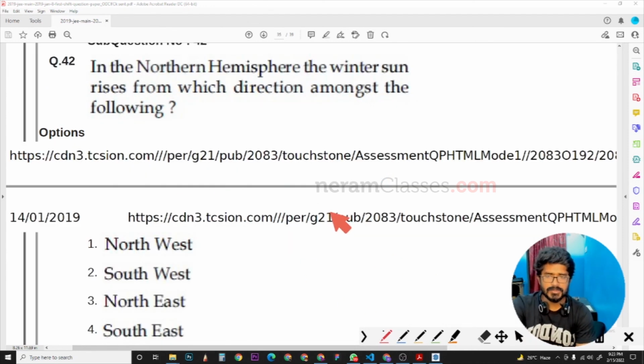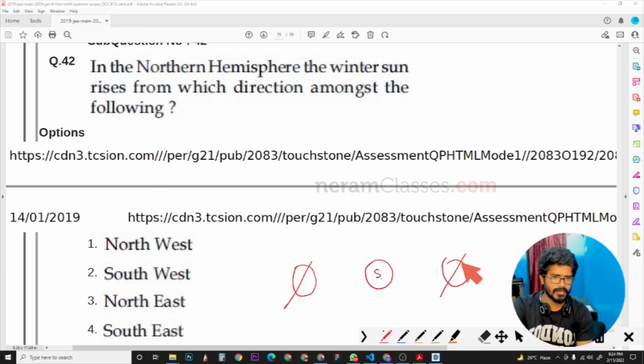Question number 42 is, in the northern hemisphere, the winter sun rises from which direction among the following? Northwest, southwest, northeast, southeast. So draw a solar system diagram, with the sun in the center. Here on the right side we will have the earth, and here also we will have the earth. This is the elliptical orbit followed by the earth for revolving around the sun.